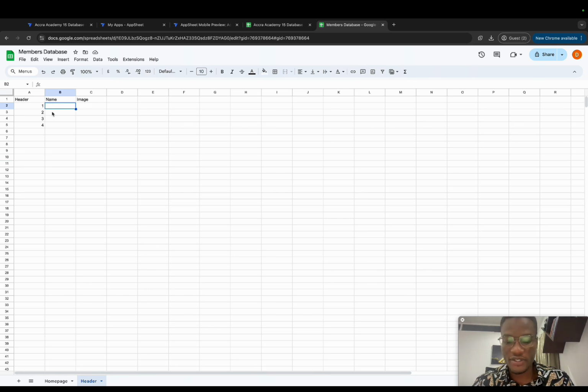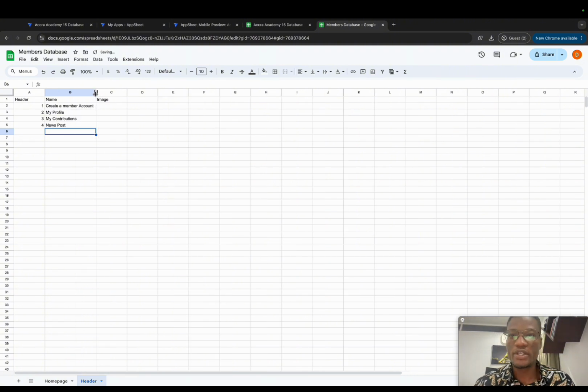So for example, the first one is going to be create a member account. The second one is going to be my profile. The third one is going to be my contributions. The last is going to be a news post. When I get into the app as well, I'm going to link images to these views or these particular columns as well. So for now, this is what we need to create our app.